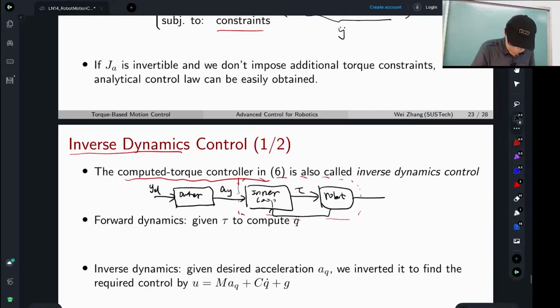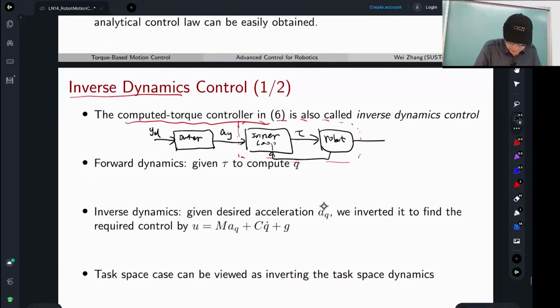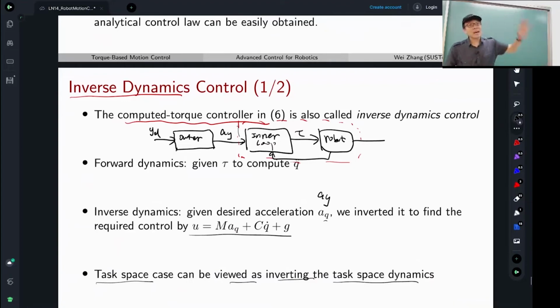So this part is inverting the dynamics. I mentioned that here. Given desired acceleration, either at joint level or in the task space variable, we invert it to find the required control. In this case, it's a_q. The task space case can be viewed as inverting the task space dynamics. So given a task space acceleration, you want to find the desired torque to generate that task space acceleration.